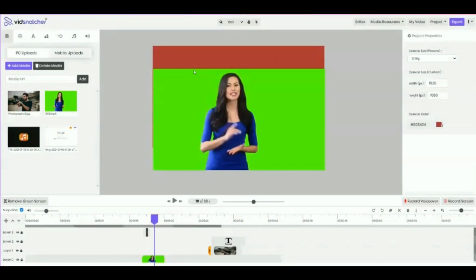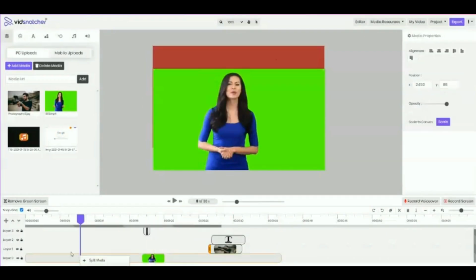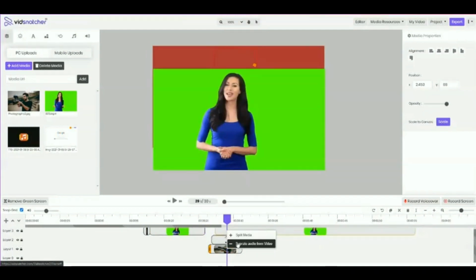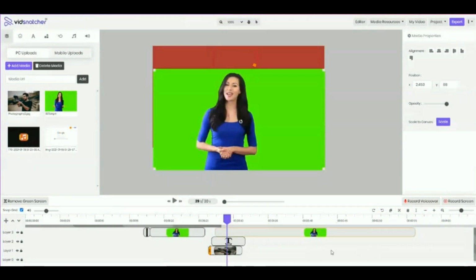All right, so the project has been saved. You can also split. Yeah, let me just bring it on the top. Split the media into half, just like that. And you can also separate audio from the video, okay? So this is quite simple, and you can do that with just simple clicks.